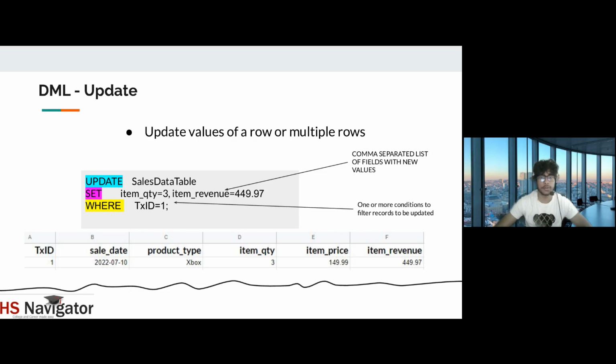And you can list multiple things. So you can say item quantity set to 3, and you can say revenue equal to 449.97. So simply just list the different fields you want to update and list the numbers you want to change it to. And the next part is important. If you don't have the where command, it will not filter your data. It'll do this to all the columns.